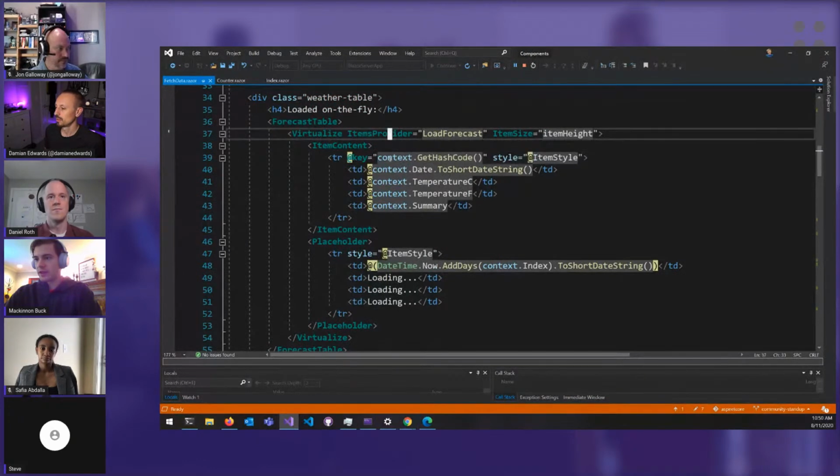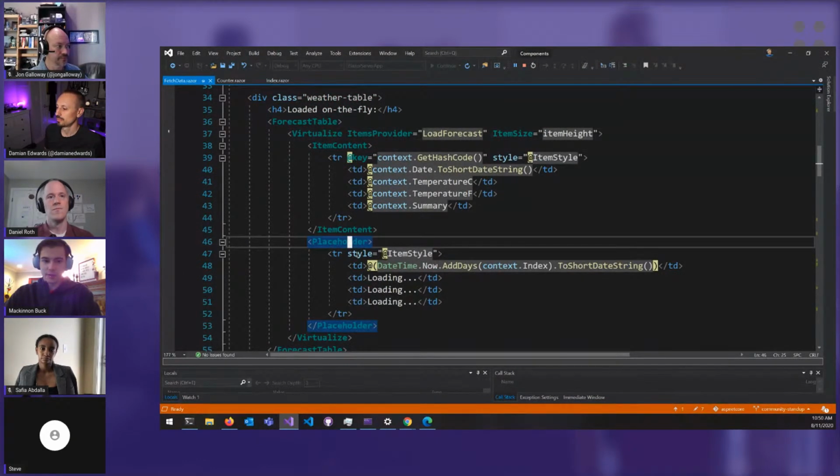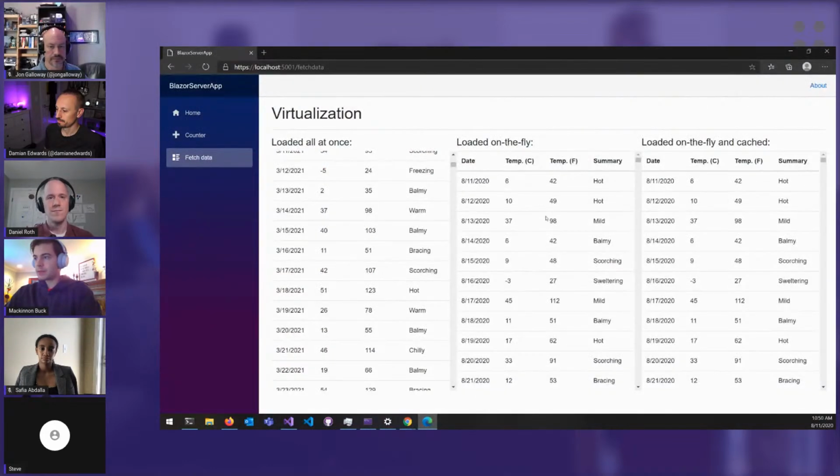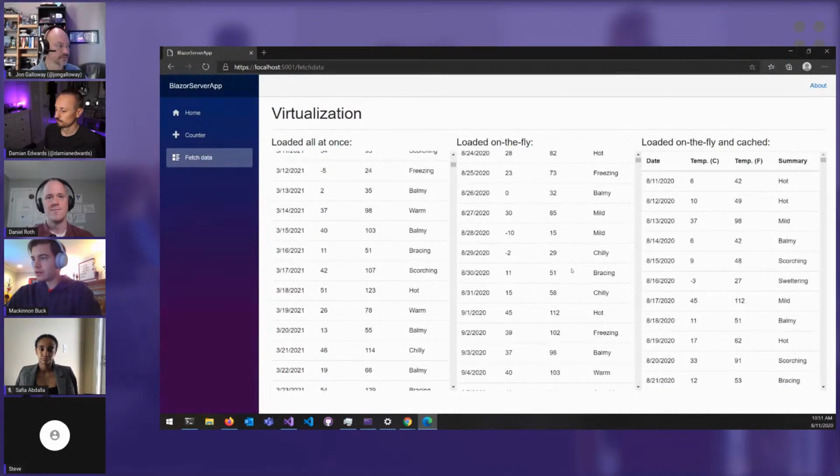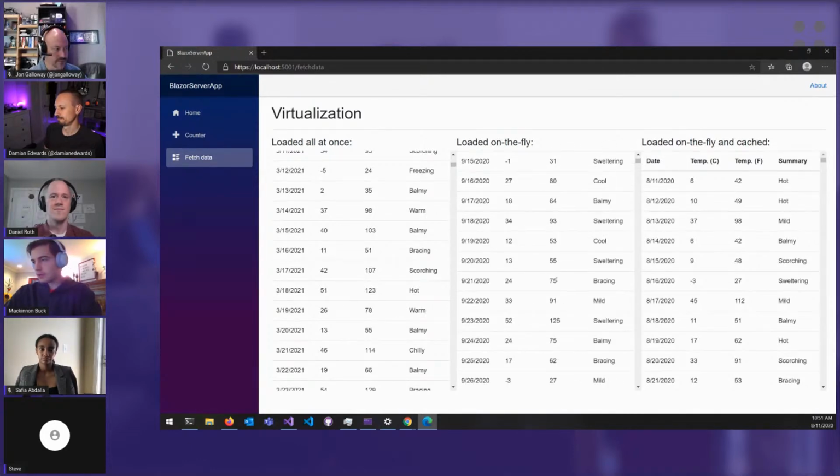Another thing you get if you use the items provider is this placeholder template, which defines how items look if they have not yet loaded. That's this middle table here. If I scroll down, you can see there's a little loading template that refreshes when the loading completes.